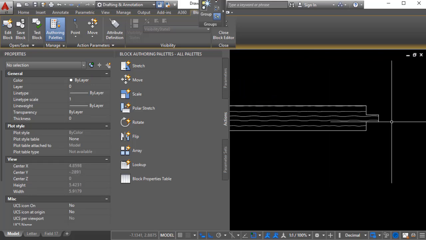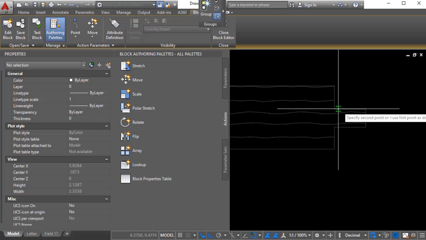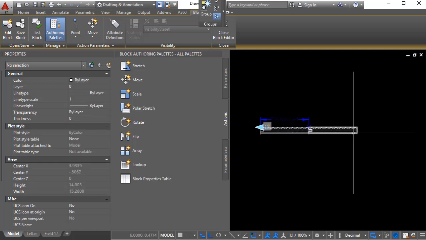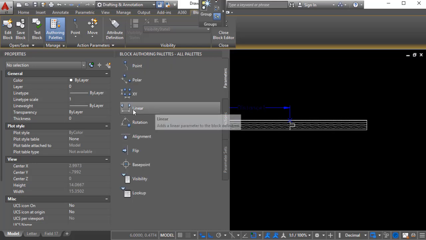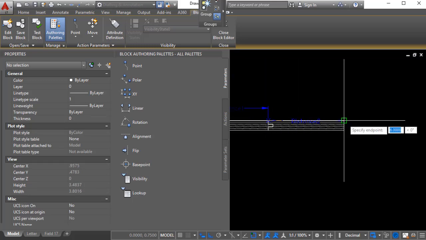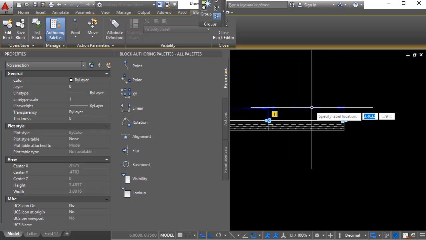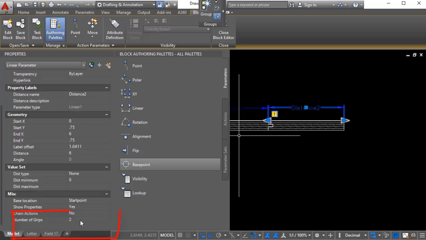Now let me get rid of this tongue because we're not going to need that. I'm just going to stretch this over and we're going to lose that tongue. Okay. Now let's get a parameter going for this piece that we just made. And to do that, go to parameters, linear. This time I'm going to start on the left, finish on the right, and just like before, we want to change the number of grips to 1.